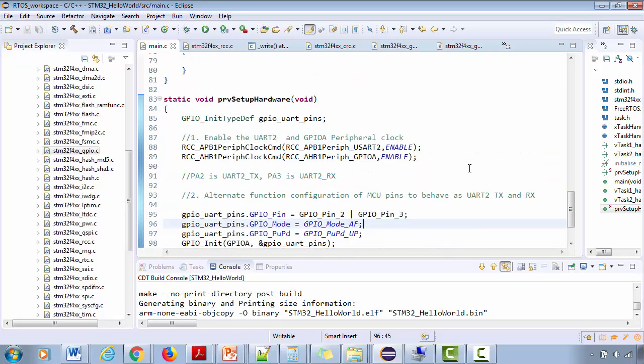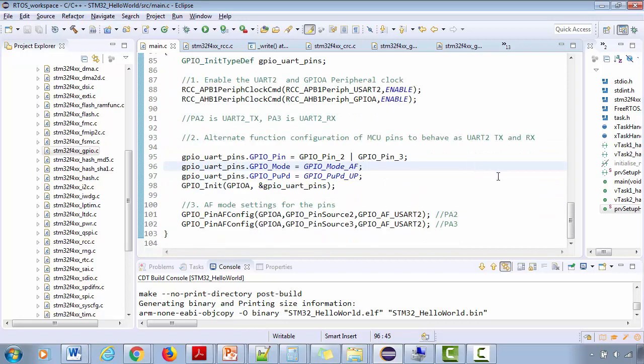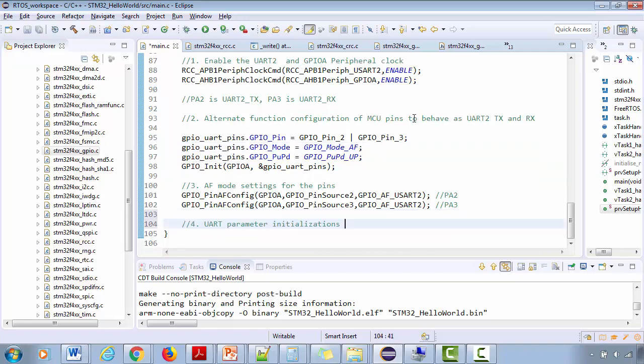In the previous lecture, we were exploring the UART pin configuration. We took the GPIO pins PA2 and PA3 and configured them to alternate functionality mode to behave as UART TX as well as UART RX pins. Great. So now the fourth step is UART parameter initialization.